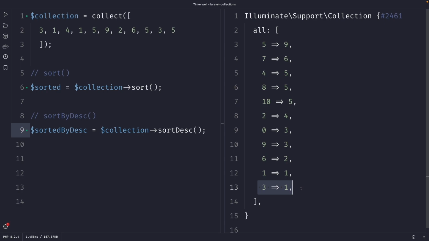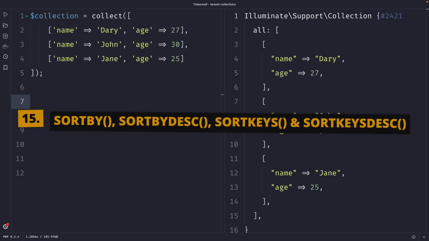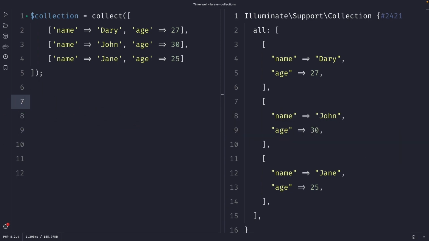Once we perform our request, you'll basically see that the first value is the highest number, while the last value is the lowest number. Next, we're going to cover a couple of pretty interesting methods that are useful for sorting collections based on their keys, which are the sortBy, sortByDesc, sortKeys, and sortKeysDesc methods.